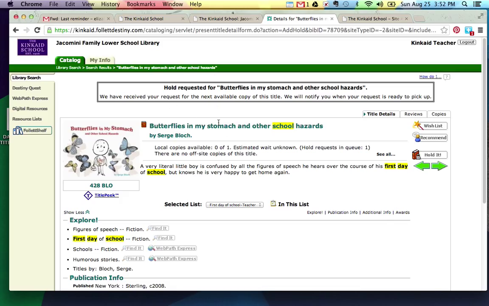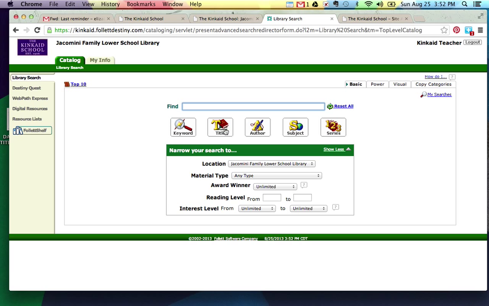So when this book gets checked back in, a message will pop up saying, please hold this book for Kincaid Teacher. Kincaid Teacher really wants this book, and we will put the book on hold and deliver it to you as soon as it comes in. So back to the catalog, you can search by keyword, title, author, subject, or series.